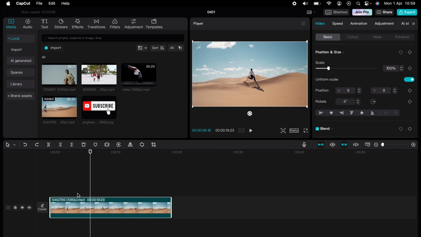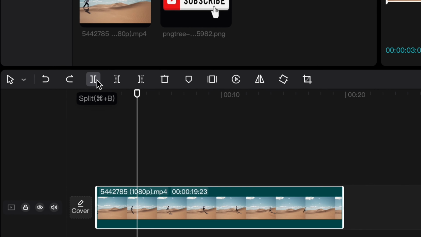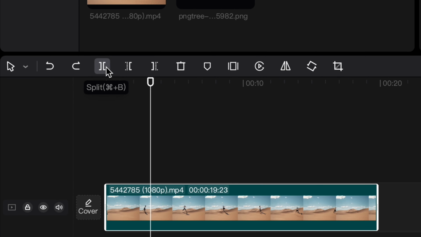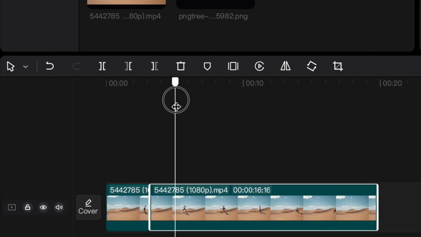The second way to cut a clip within CapCut is to move the playhead to where you want, and then you can select this button here, which is the split button. As you can see, there is a shortcut to do this also, Command and B on the Mac. So you can move it to the first section where you want to cut, and it will cut wherever the playhead is placed on the timeline.